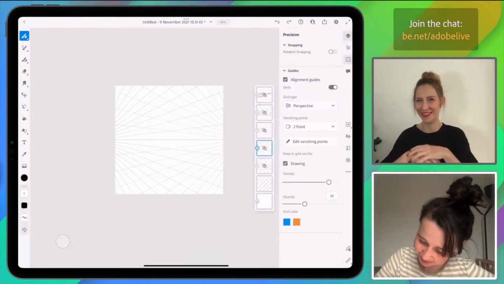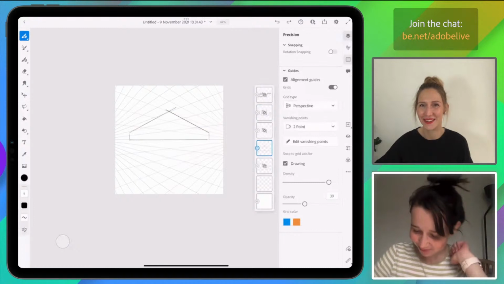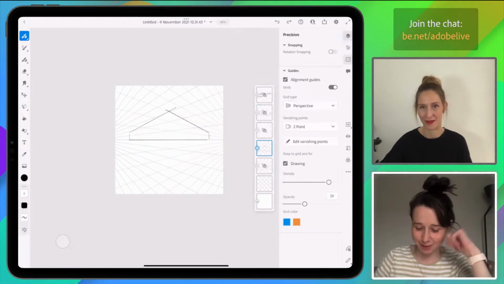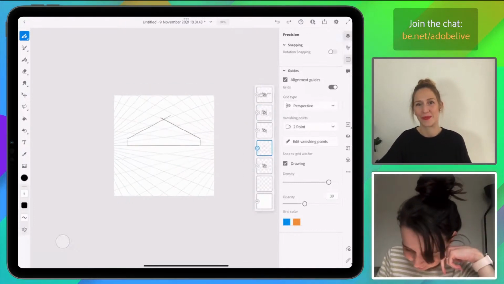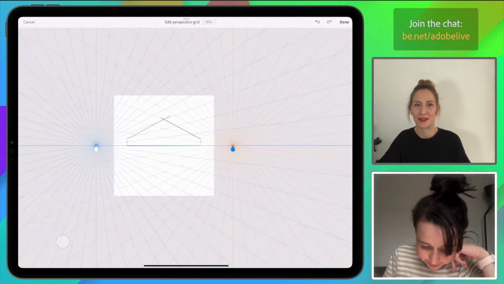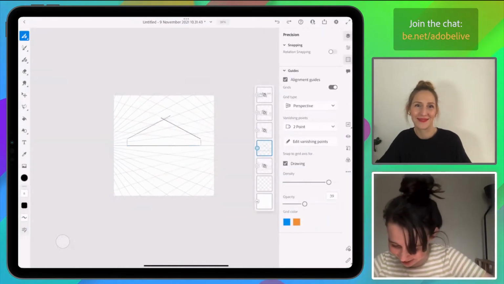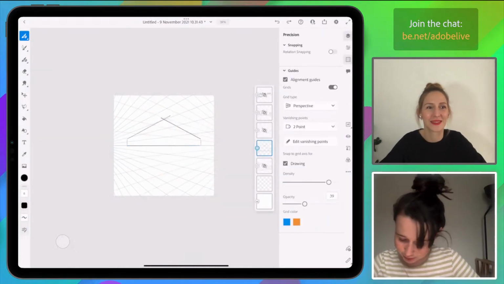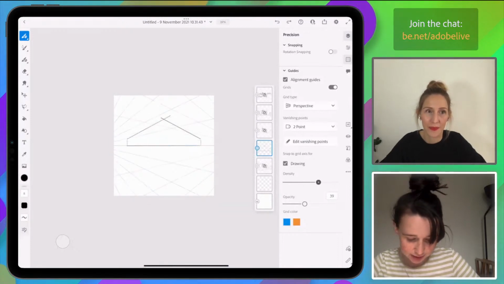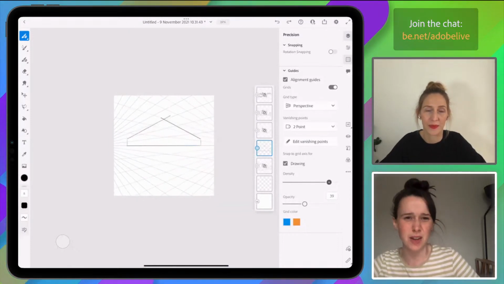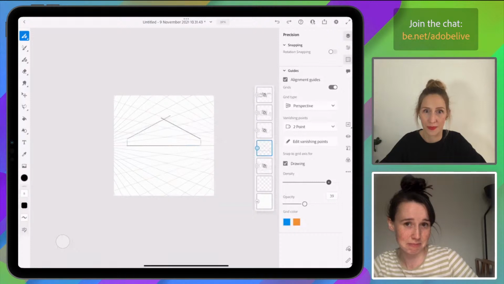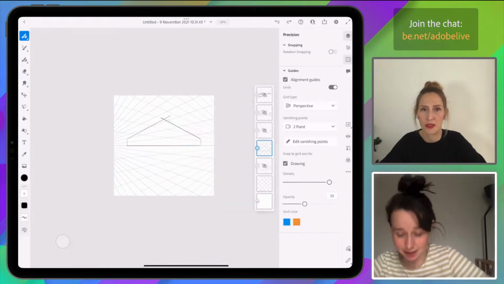It's new. Oh well. It's because I changed the vanishing point, isn't it? I wonder if I can fix that. No, not quick enough. But yeah, you can change the density. It kind of makes more lines, would you say? Yeah, somehow.